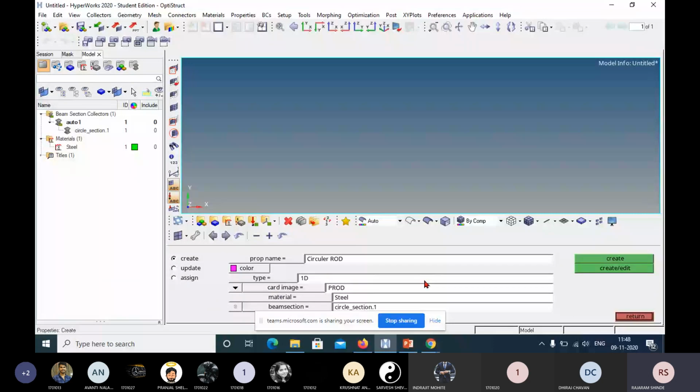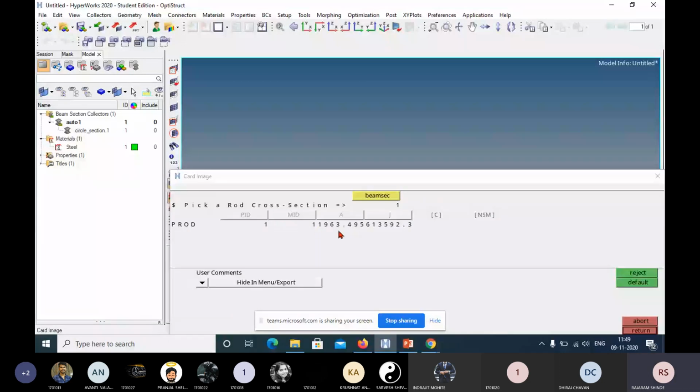Now, to check whether appropriate properties are assigned or not, you click on the create edit button. Now you can see here, this is the ID number, property ID is 1, material ID is 1, and area is 1963.49, and this is your J, sorry, the moment of inertia.